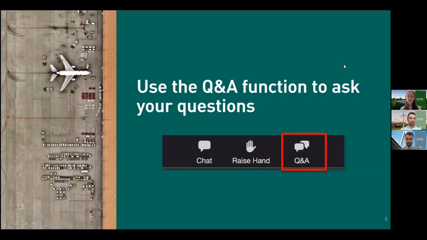You can already start using the Q&A function to ask questions. We'll start answering them once we go through the frequently asked questions. If you have any questions, please use that button and don't use the chat function, because it will help our panelists to answer your questions more appropriately and make sure that the right people answer the right questions. That's just for our benefit and yours. But without further ado, let's get started and tackle some of those frequently asked questions.